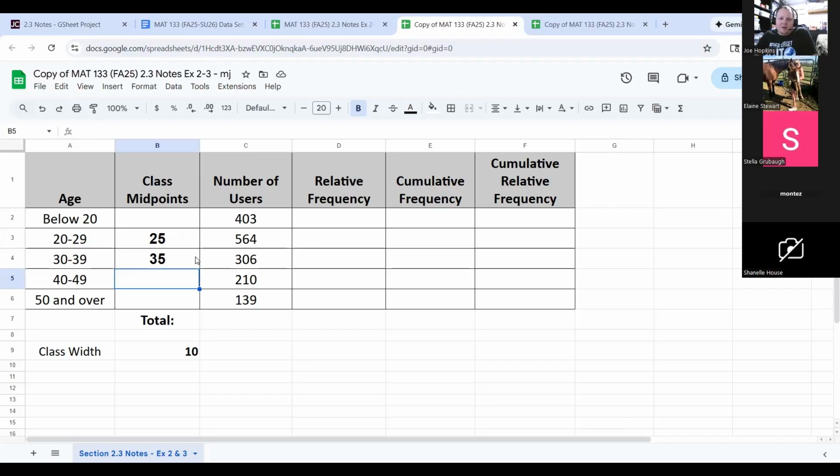So now that you got that, we can get the rest of the midpoints. We can copy that formula. For cell B2, you're right that it's 15. How did you get that? You did equals 25 minus 10, right? And that's what we have to do when the first class doesn't have a lower limit.